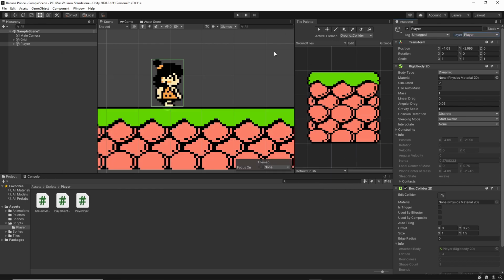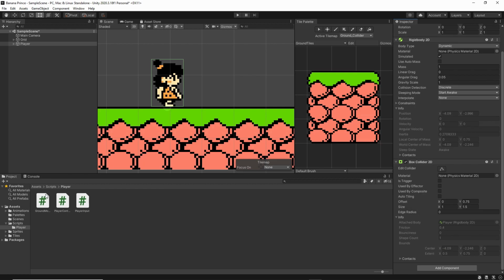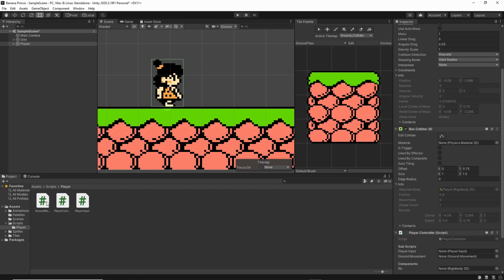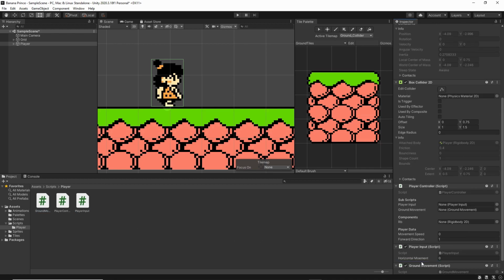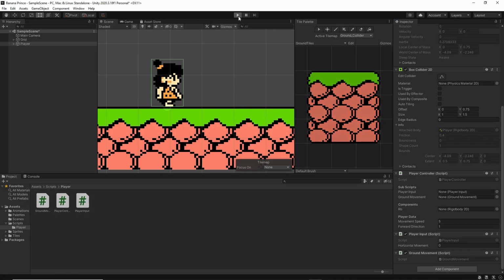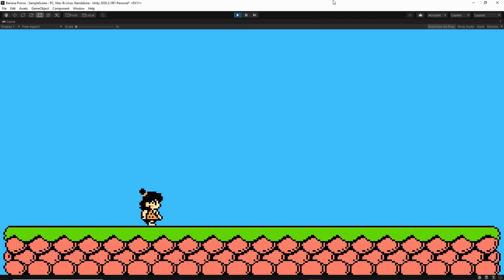Now we can attach our scripts to our player. Let's drag the PlayerController, and then the PlayerInput, and the GroundMovement. For the speed, let's try something like 5 for now. That's it. Now let's hit play. We can see that our player can move and flip directions. Awesome.